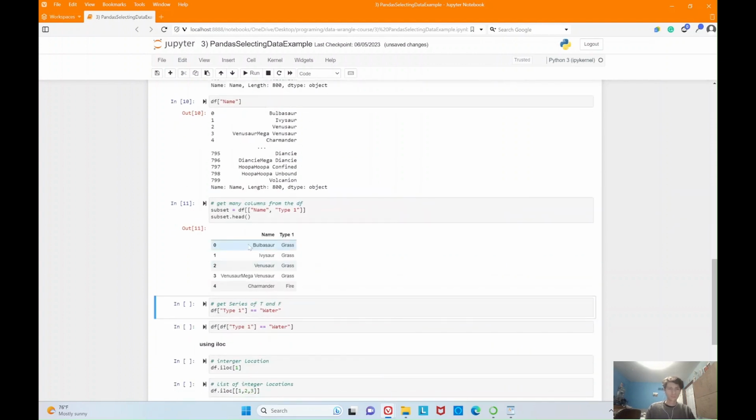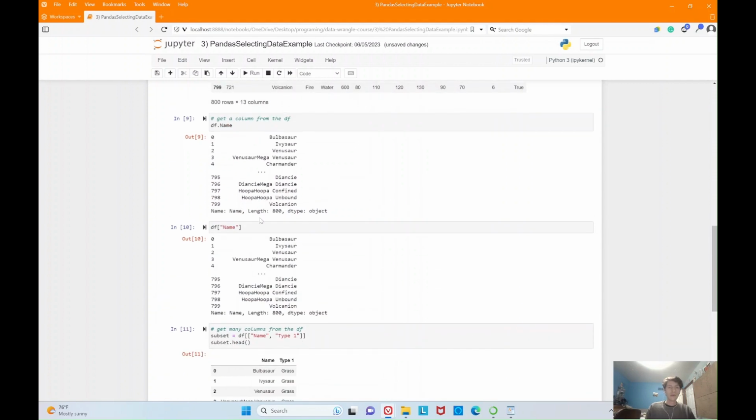So there we go. We just got the name and the type 1 columns, and we are just getting the head of that. Note that if we were to just run this, it doesn't actually manipulate the data frame. It doesn't change the data frame, it just returns a subset of the values. So if you want to continue to work with that subset, you have to set it equal to something to preserve it.